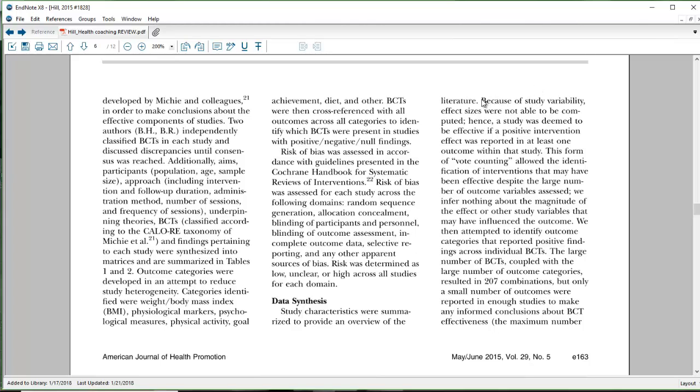Because of study variability, effect sizes were not able to be computed. So I'm going to highlight that, and that again will help me provide some rationale in my review for the narrative approach that I plan to take. I happen to know ahead of time, but we want to make sure we have some rationale.